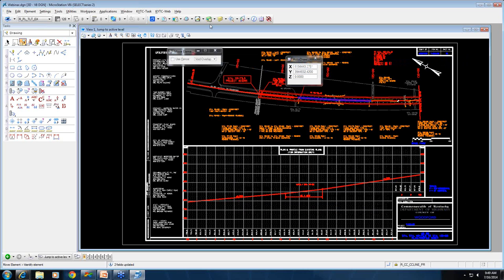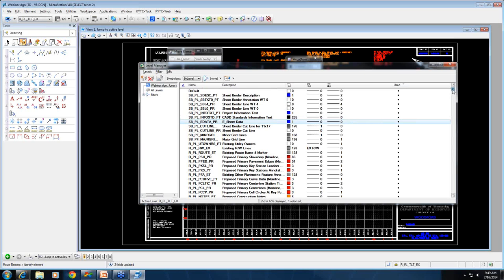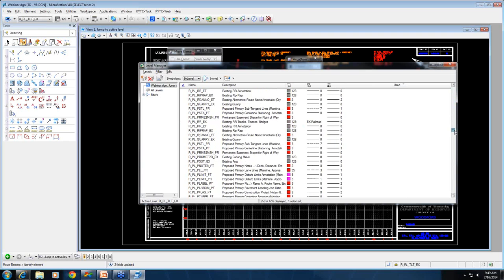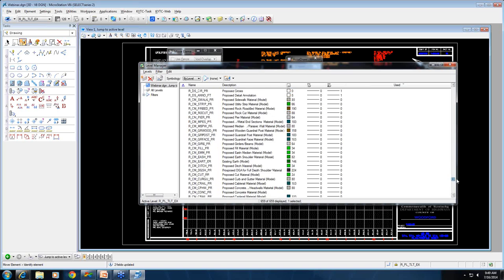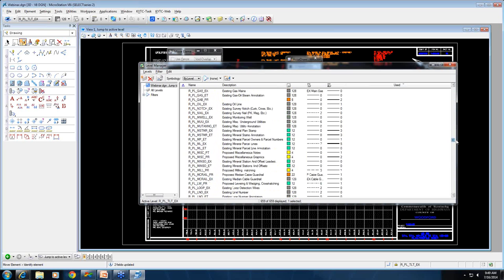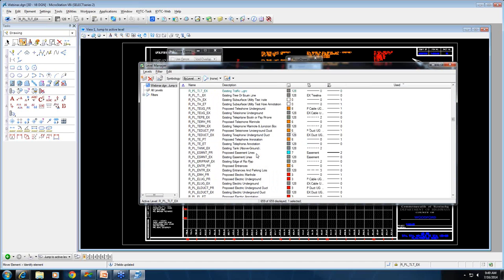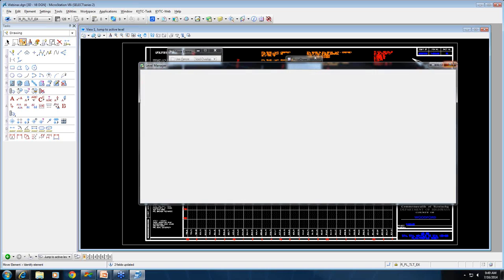That also works in Level Manager. To me it was a little harder to find that green text down in here. You got to really be watching for it, and I probably already missed it, but no matter where I'm at, I can hit my right mouse button, jump to active level, and at that point in time it'll take me to that level.